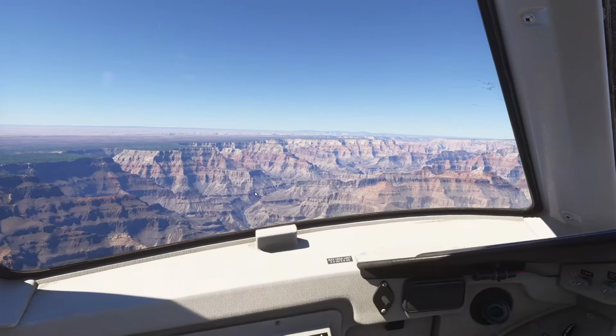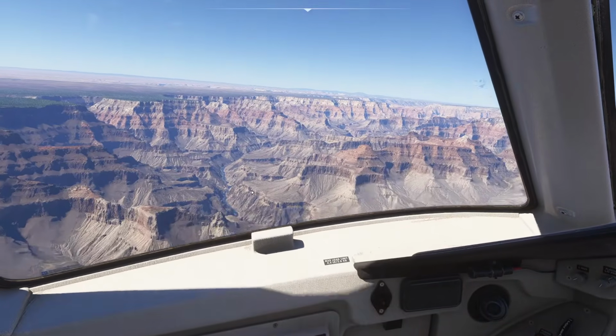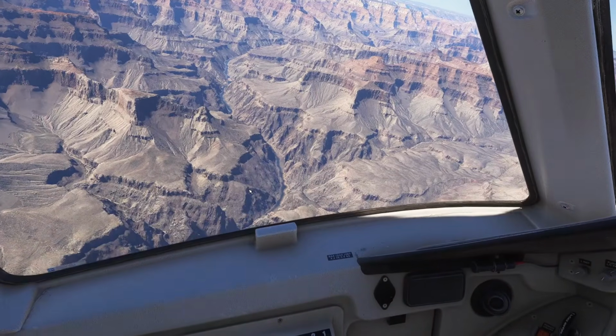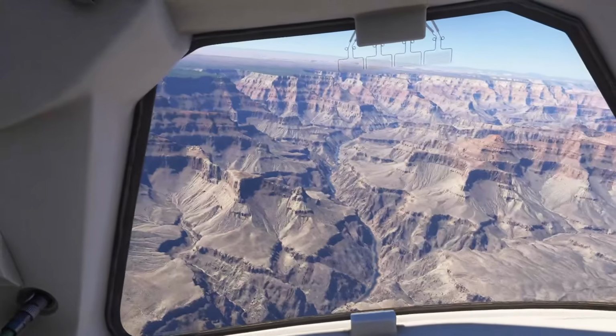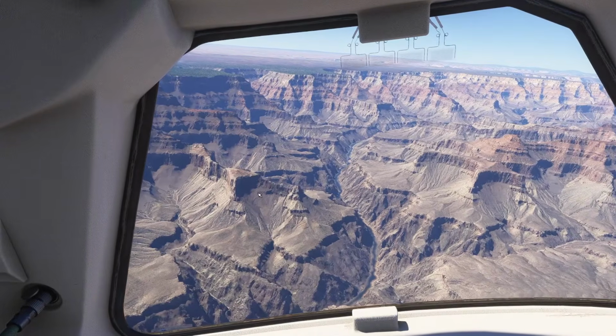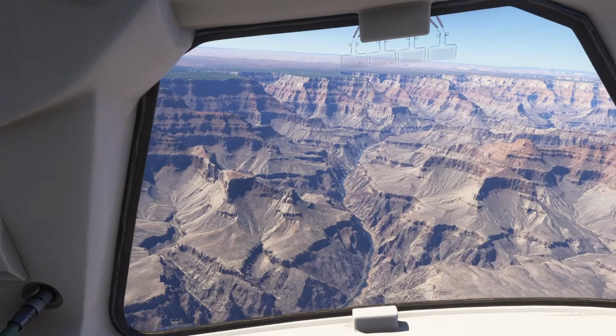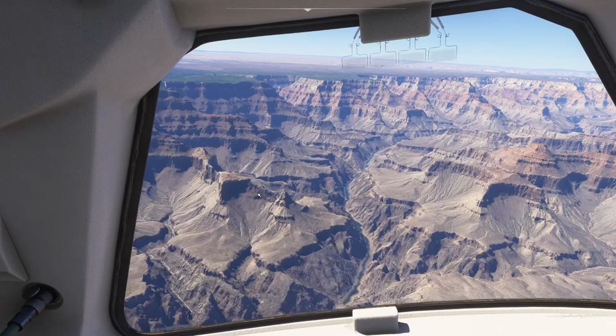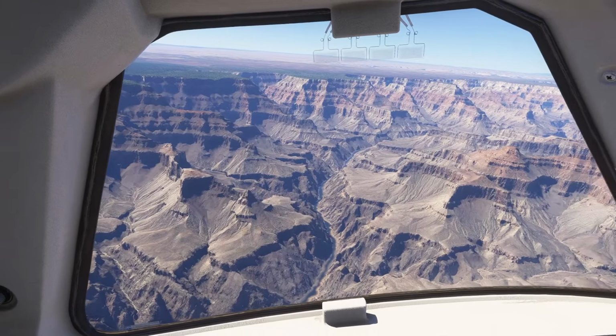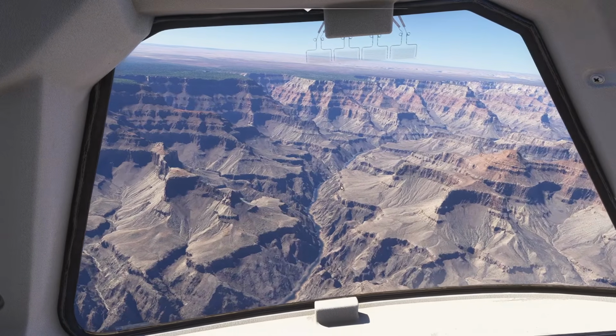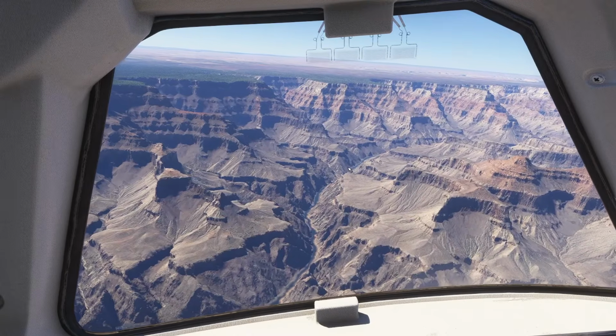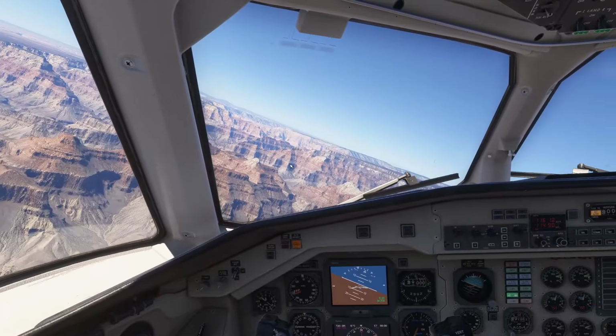Very immersive scene here as we go and fly in the Grand Canyon. Look at this beautiful scenery here, guys. And this is what I'm talking about when it comes to the visuals in Microsoft Flight Sim. The visuals are just really stunning, especially in mountainous areas, and especially in the USA, by the way. Looks really good.